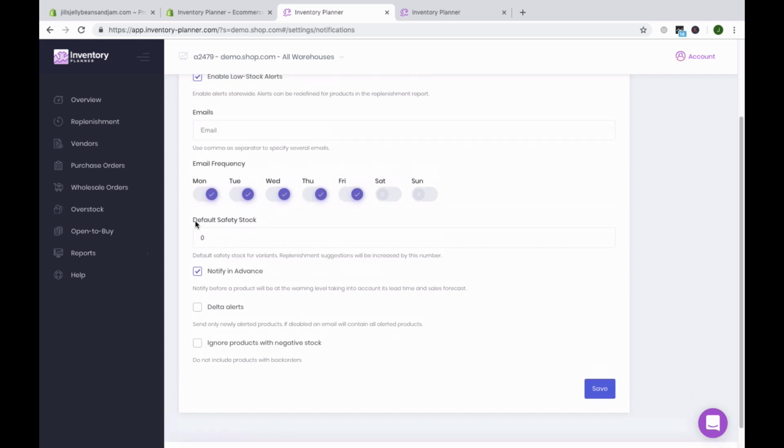We do have a setting for safety stock, although we recommend that you do not use this. Safety stock will add to your recommended replenishment amount by the number that you put in this field. So that means if we recommend that you replenish 100 units and you have a safety stock of 10 units, the replenishment recommendation then will be 110 units.